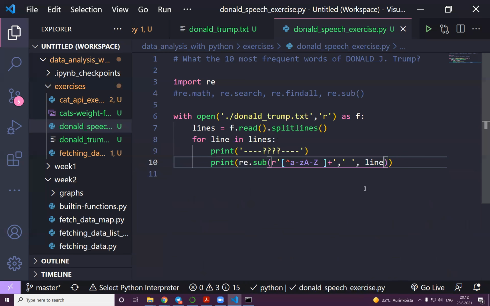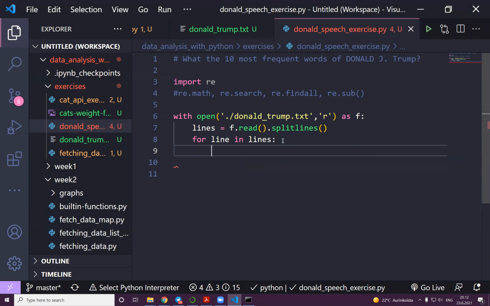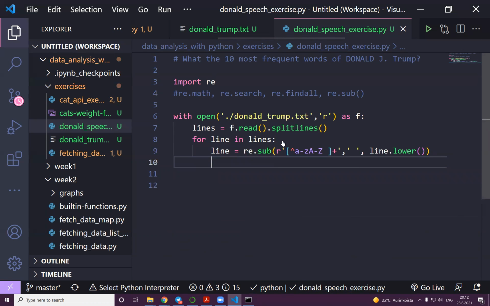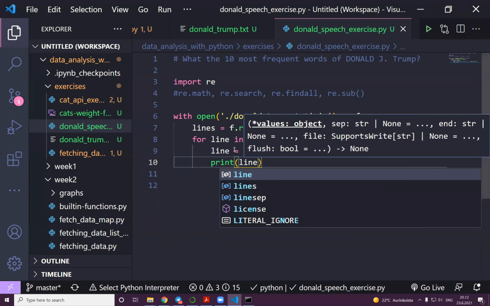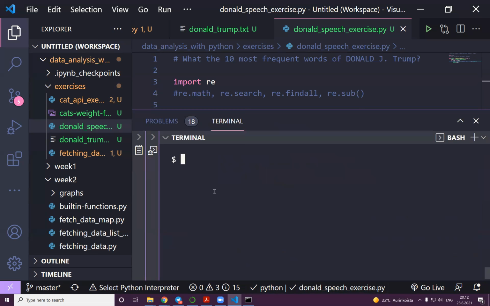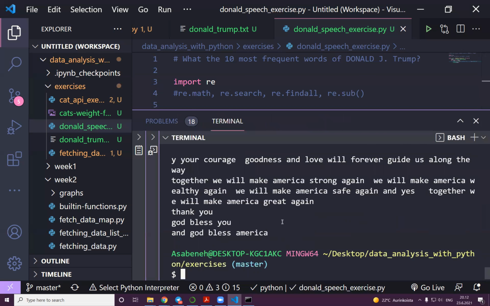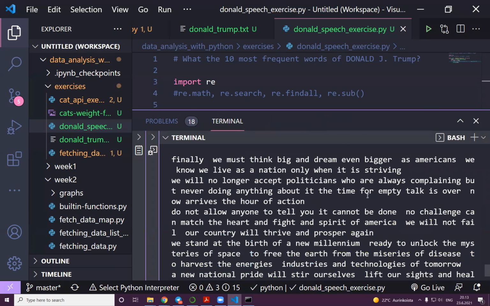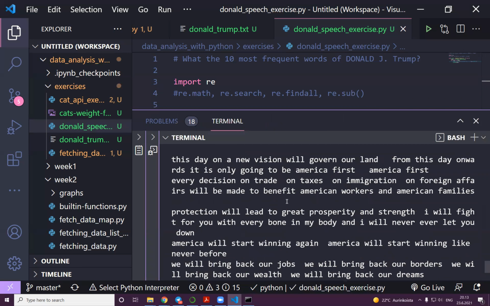At the same time, I want to change it to actually lowercase here, and save it as in, again, I can save it as in a line. I just modified it and print line. Let's see what we get. Yeah, it's really clean, as you can see. Oh, I'm happy with this.